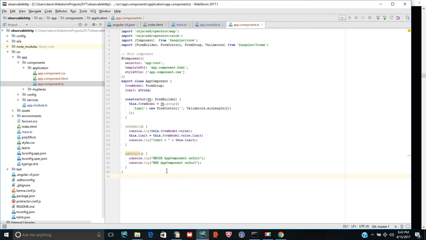So I keep this function here because it's good practice to make sure you're doing things in the right place within your components. The constructor constructs it. The ngOnInit does more initialization, and we'll be using it in the next component.